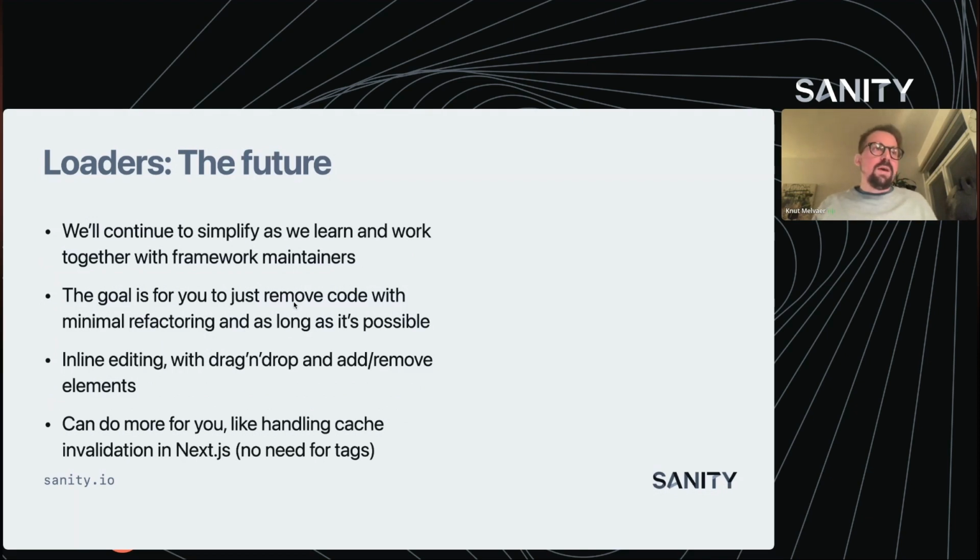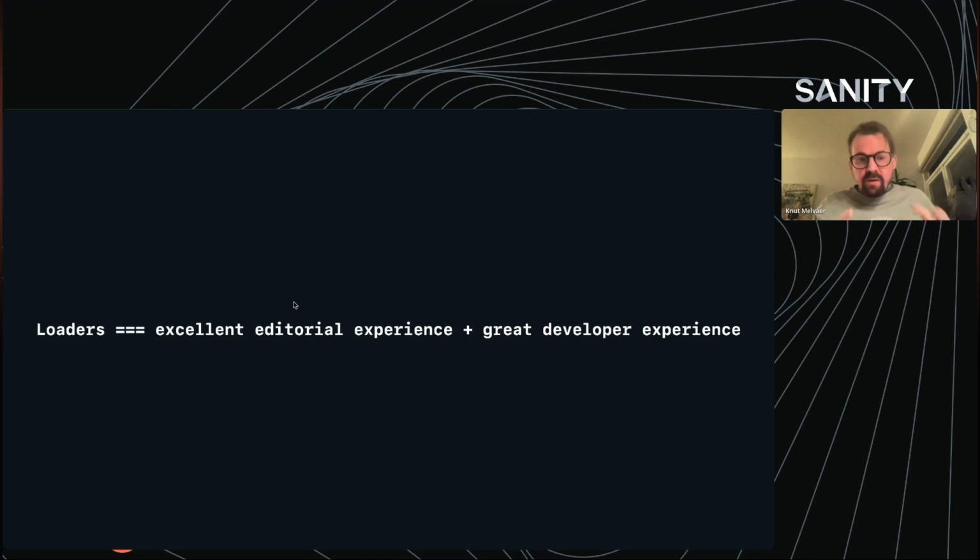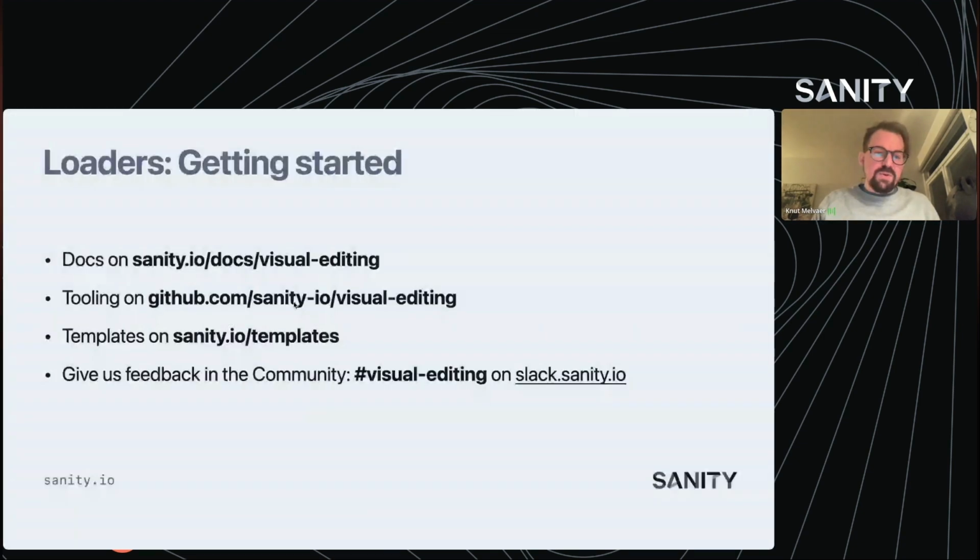We're also looking to enable inline editing and drag and drop and adding and removing elements in the presentation tool. And loaders will also help with that kind of stuff. And beyond visual editing and live previews, we think that loaders can do things like handling cache invalidation, because they know the documents that every route is made of. So maybe we can automate that for you in things like Next. In summary, we think loaders will enable excellent editorial experience and great developer experience. That's the goal. That's what we're doing.